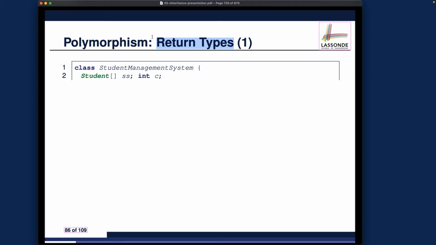We still use the same example class, the student management system, and we still have our students array where every element in the array has a static type Student, and dynamically it can be any descendant class of Student. We also spoke about how we can use the addStudent method. You can see the static parameter type is simply Student, meaning that when we call this method using arguments, the static type for the argument can be any descendant class of the Student class. That's what we spoke about earlier.